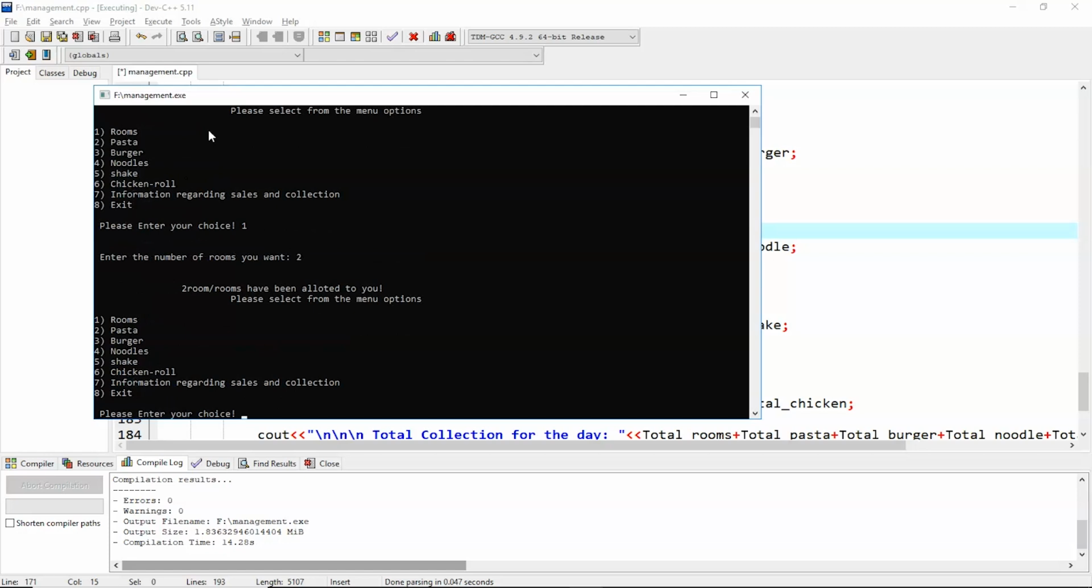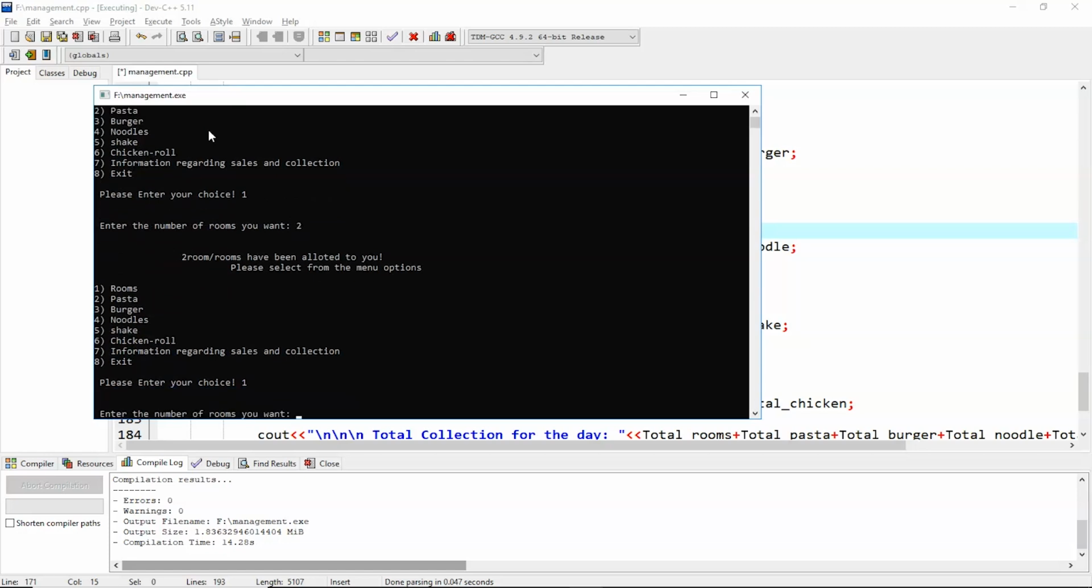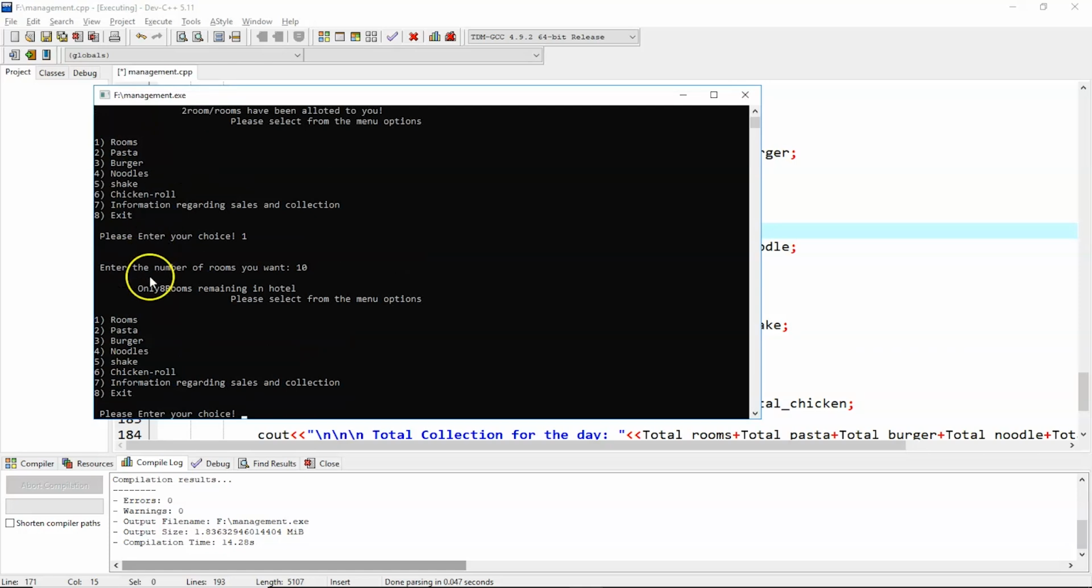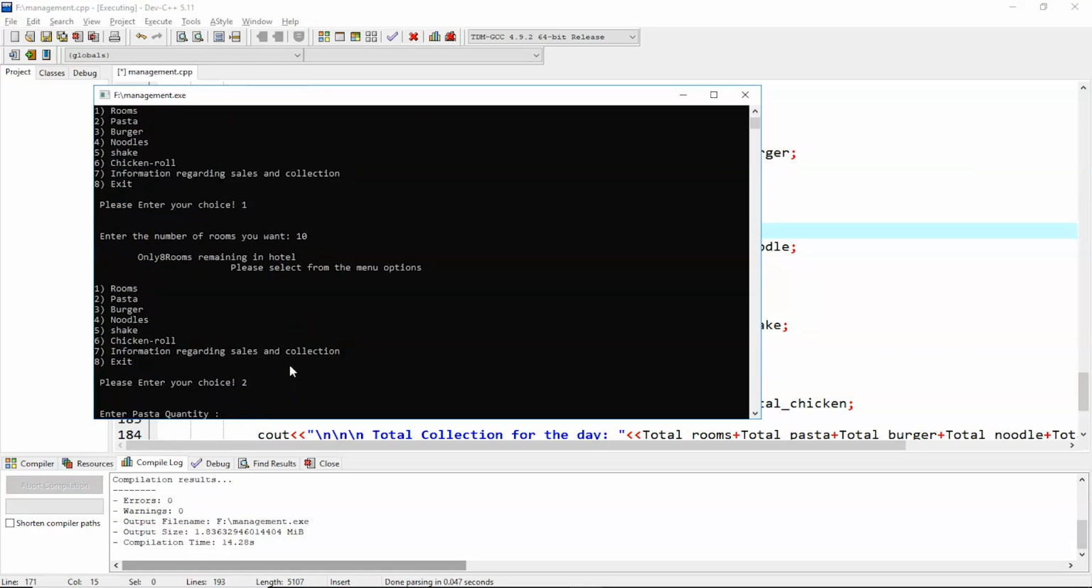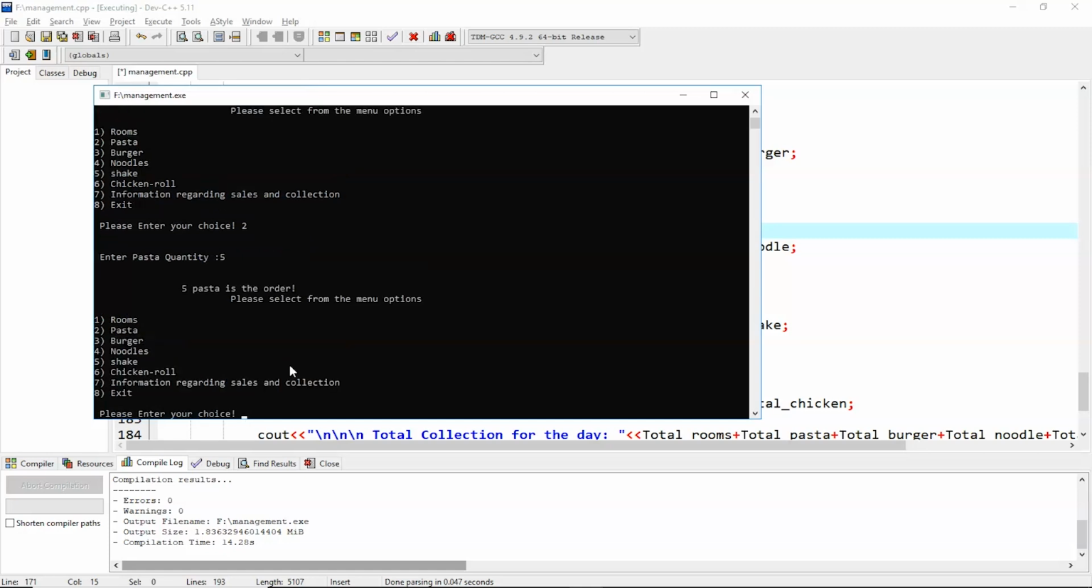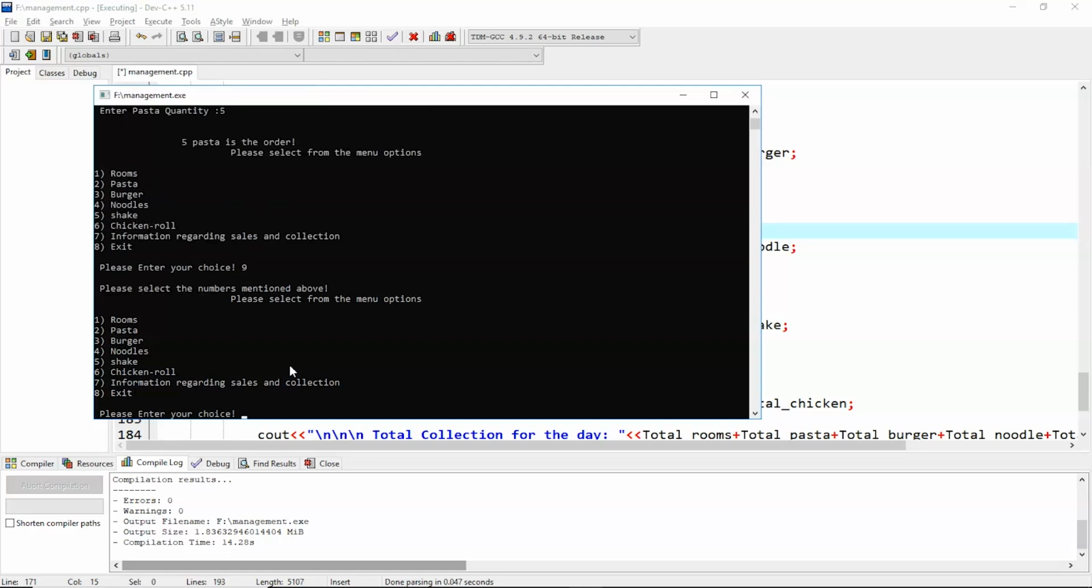And again, if I click on rooms and try to book 10 rooms, because we have already sold 2 rooms, it will display that only 8 rooms are remaining in the hotel. Now I'll click on 2 to order pasta. Let's say I have ordered 5 pastas. Now if we click on 9, although we know that only 1 to 8 are available, it will display a message: please select the numbers mentioned above.